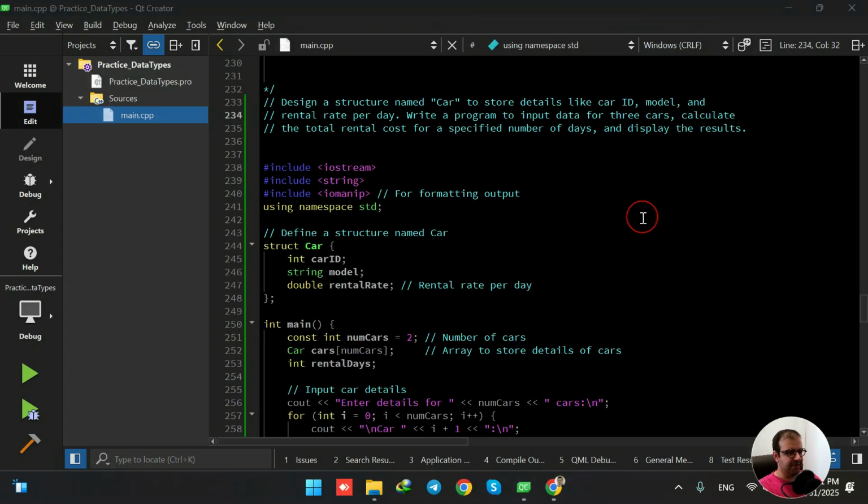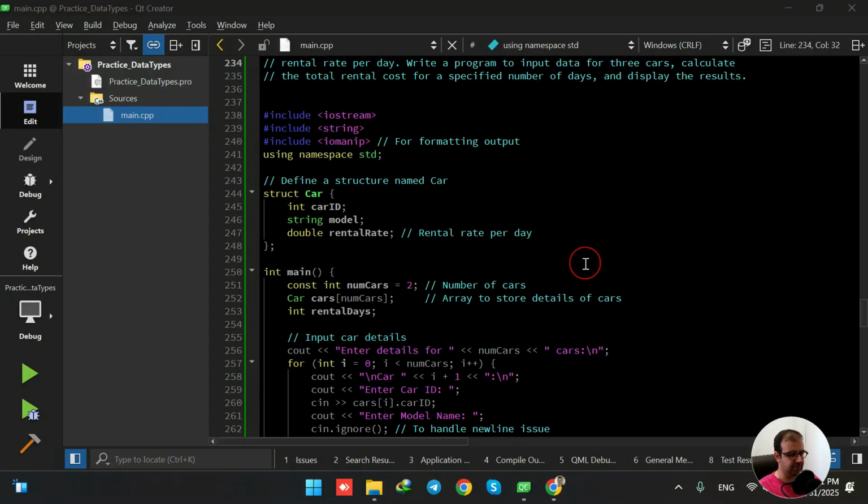Hi, welcome to this video. In today's video, we would like to design a structure called car and store details like car ID, model, and rental rate per day. We would like to write a program to input data for 3 cars and calculate the total rental cost for a specific number of days and display the result.